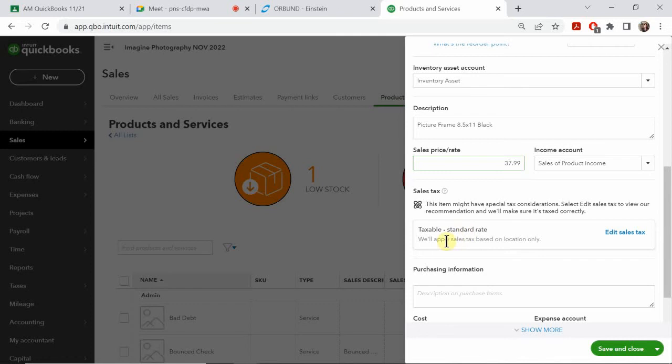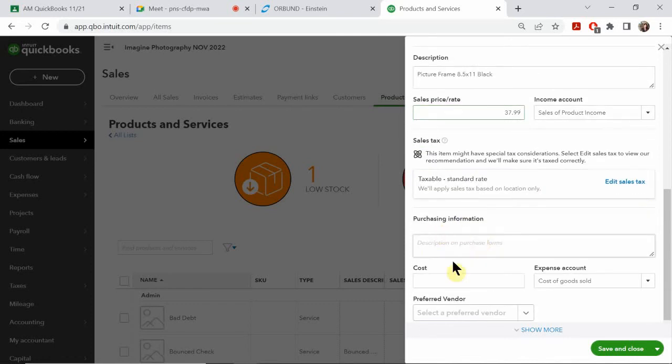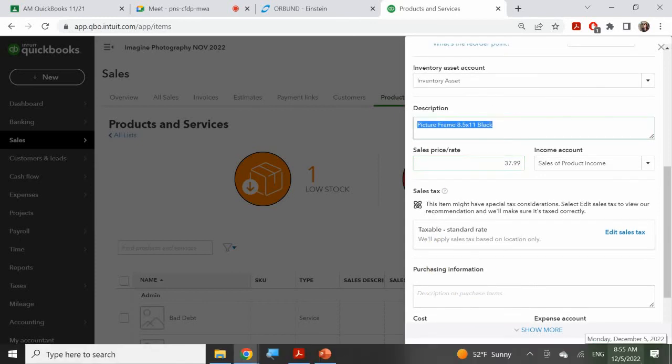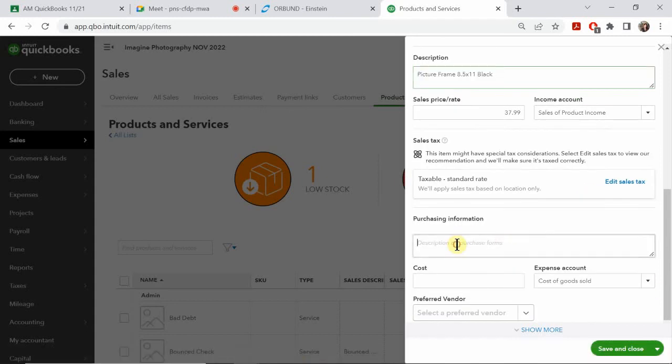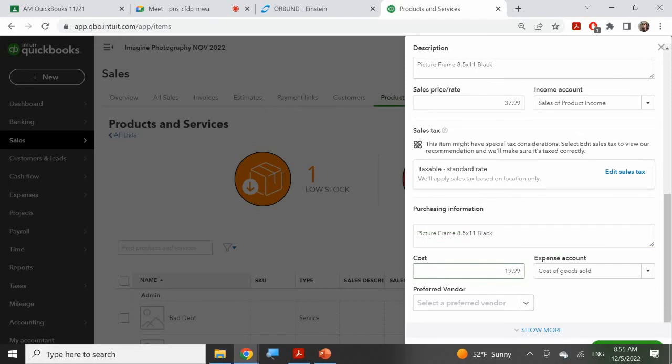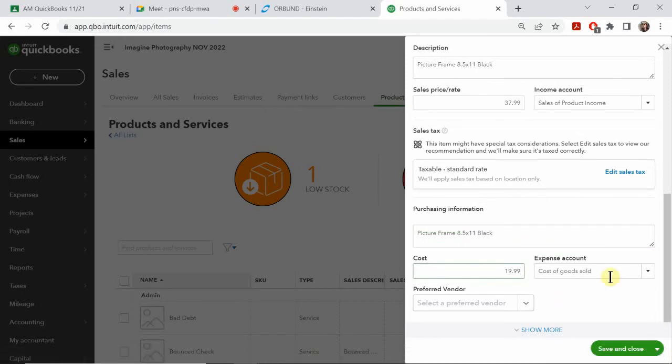Right. It is going to be 100% taxable. Okay. And then now this is where I'm going to go ahead and link my expense account to this as well. Like where do I purchase my items from or who? Okay, and what does it cost me? So I just copied and pasted for the description. So the cost to me is $19.99 for the cost of goods sold, but I want it to be specific for supplies and materials.